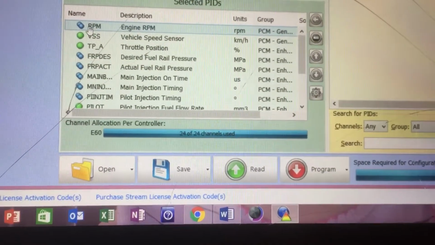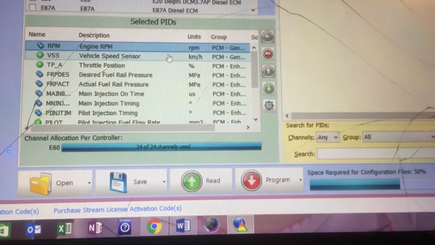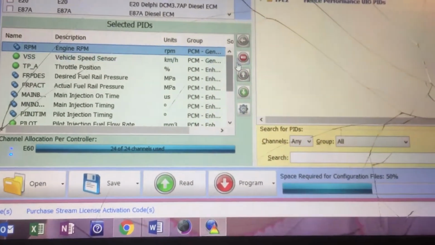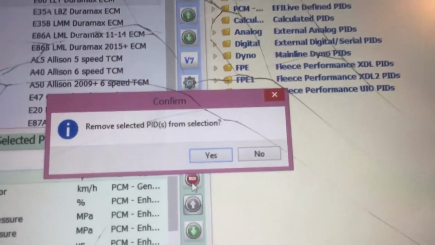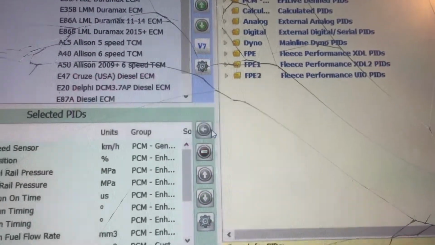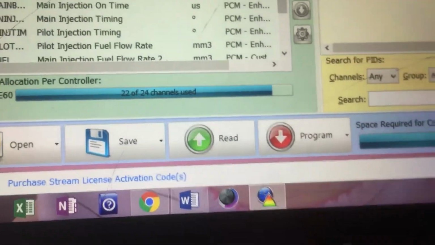So that being said, I'll select, I'll say this one. Since it's 2, I'll come over here and take it off. It's going to ask me if I want to remove it. I say yes, take it off. Alright, that gives me 22 of 24 channels used.